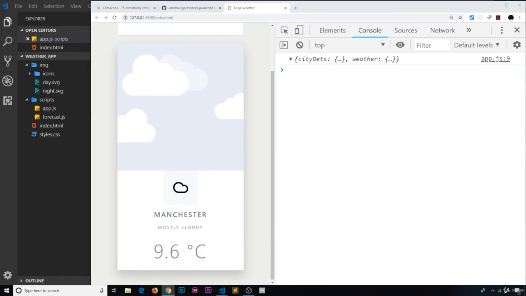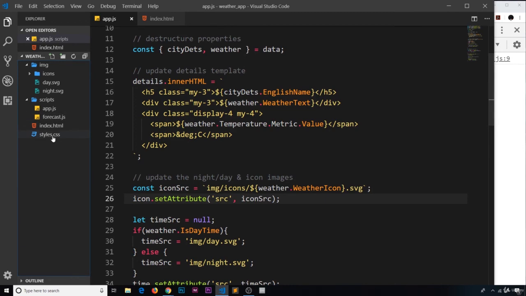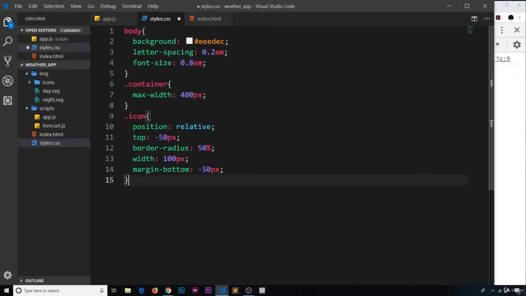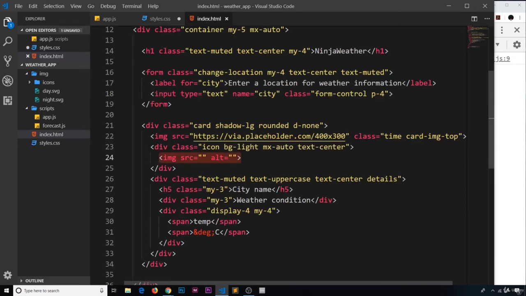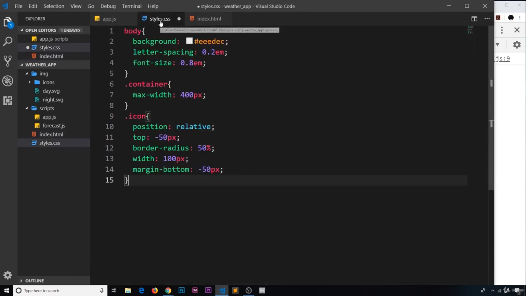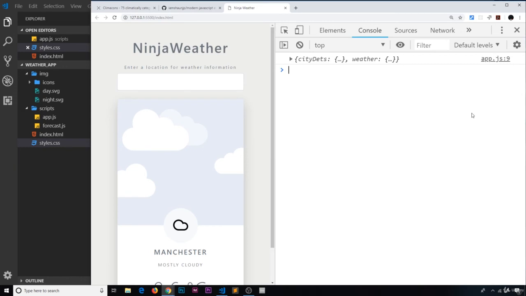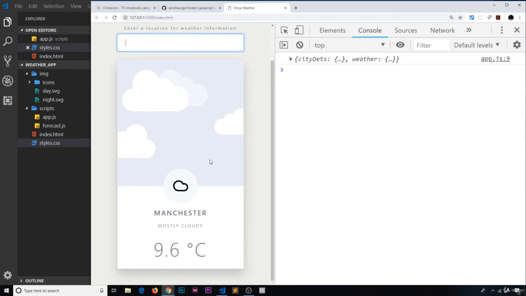Now that's fine, but I'd like this to look a little better. So what I'm going to quickly do is go to my CSS, which is down here, and I'm going to paste in this rule right here. So this icon is referencing this thing right here, the class of icon, which is the wrapper of the image itself. And all we're doing is saying position relative, we're taking it up or nudging it up by 50 pixels, that's why the minus is there. The border radius is going to be 50%, making it into a perfect circle. The width is 100 pixels, and the margin bottom is going to be minus 50 to bring everything else up below it as well, because we nudged this up. So let me save this and refresh, and we can see now this looks a lot better.